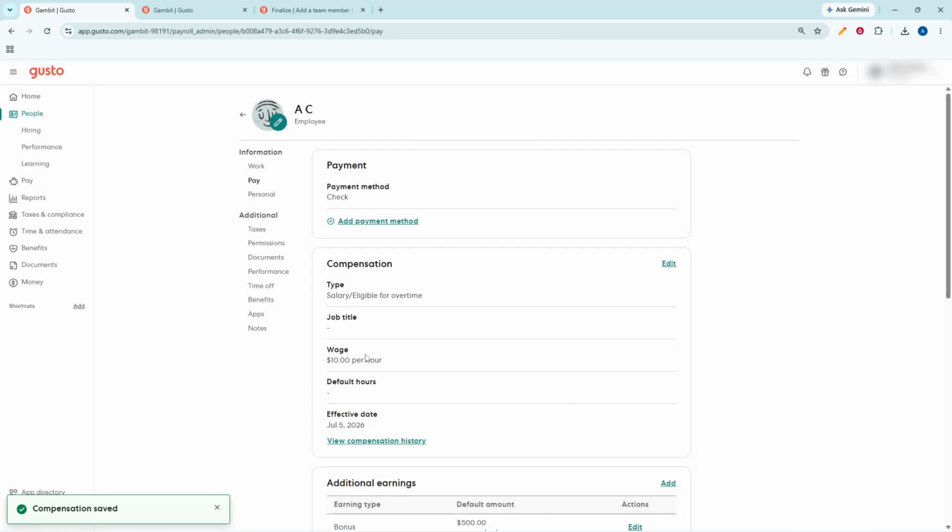Gusto will then store your changes and use the updated compensation setup going forward. And that's all it takes to set up overtime rules in Gusto. As a final tip, it's always a good idea to review employee compensation settings periodically to make sure they stay aligned with current job roles and pay policies.